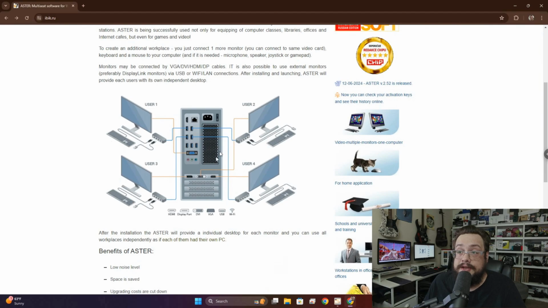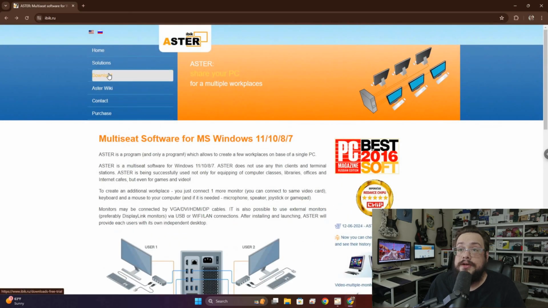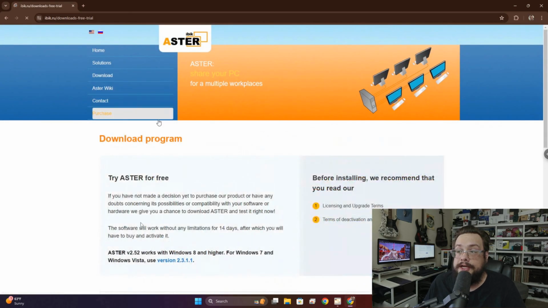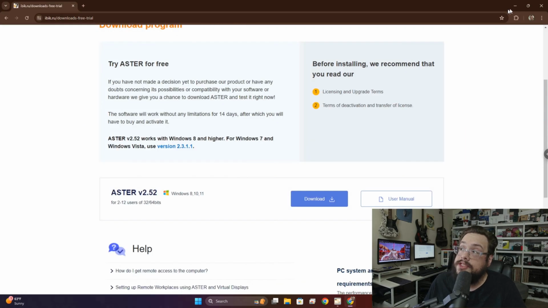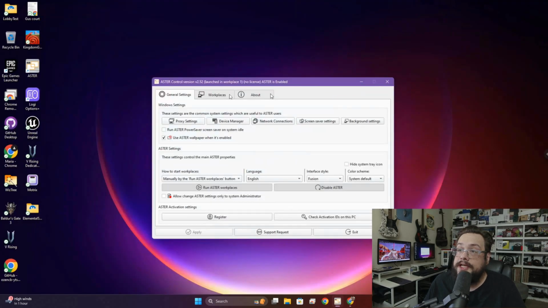But yeah, essentially you have one machine. And then within Aster, you can actually specify what monitor goes to which user, what keyboard and mouse go to which user, etc. So you're going to go to download, and you're going to download the latest version. Once you've gone ahead and installed the latest version and entered your licensing key and things like that, it works for 8, 10, and 11, 2 to 12 users, for 32 to 64 bits. And once you get that installed, it's going to look like this.